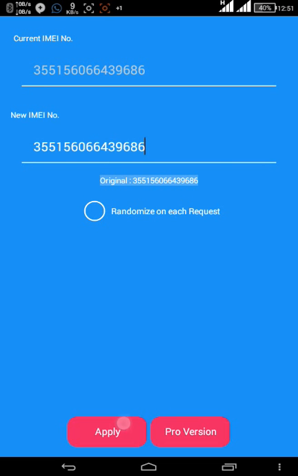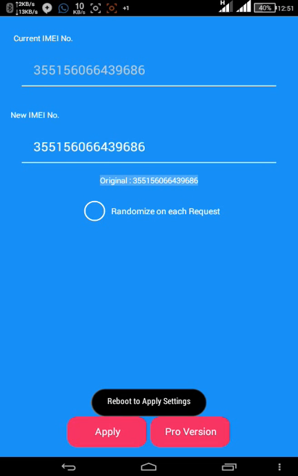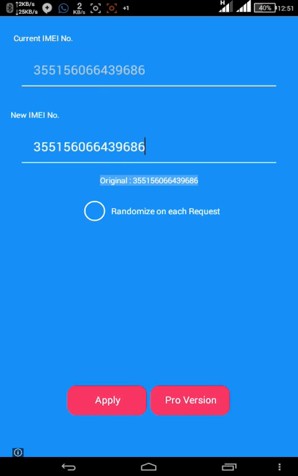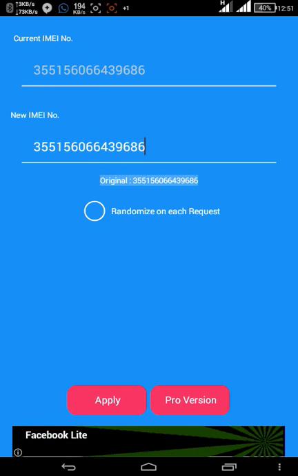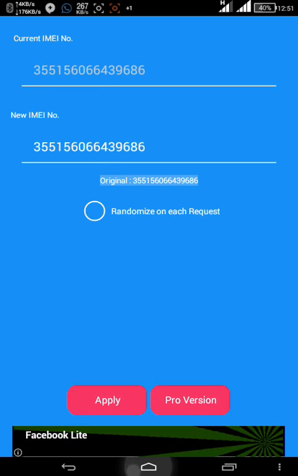After writing your IMEI, you now apply. After applying, reboot to apply settings. You reboot your phone. After rebooting your phone, when you turn your phone on again, the IMEI will have changed.